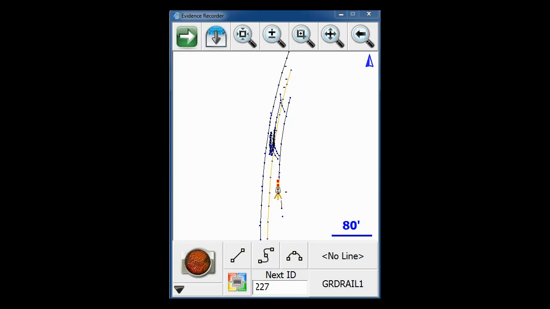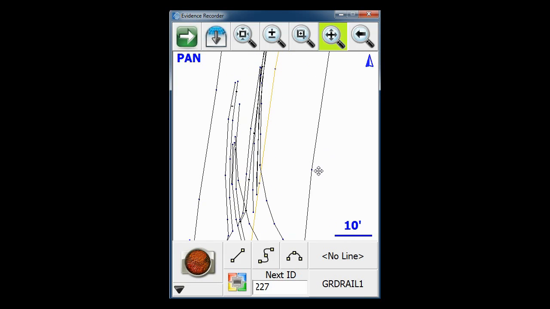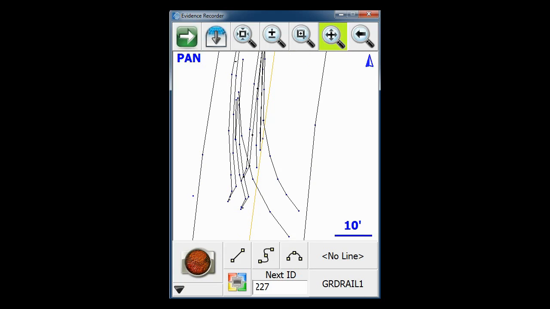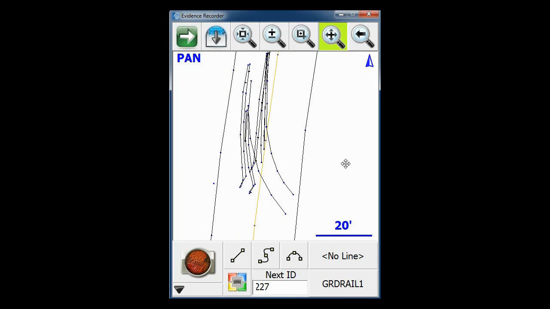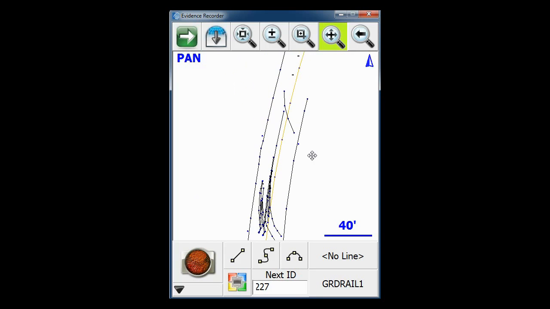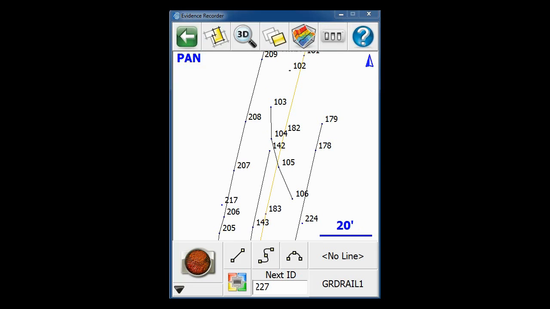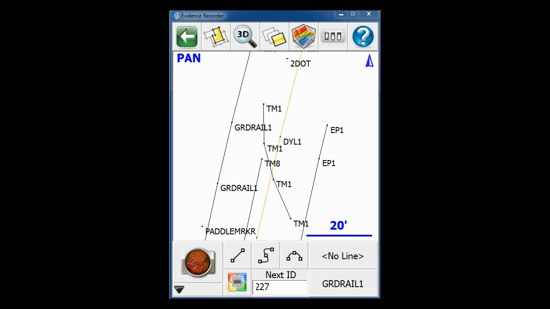This is a view of the Evidence Recorder interface. You can see the line work appears on the screen. This allows the investigator to visualize the scene as it is being mapped. This provides visual confirmation that the data is captured correctly and completely at the scene. You can zoom in and inspect the line work and point data. You can pan around and again zoom in to inspect different areas. You can toggle on and off the point numbers, descriptions, and the elevation data.